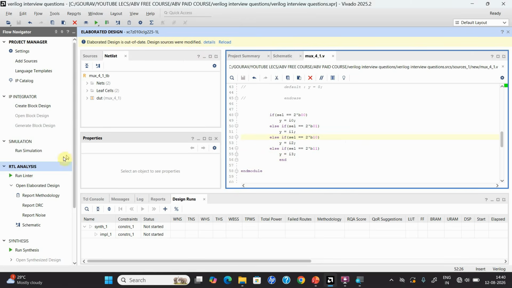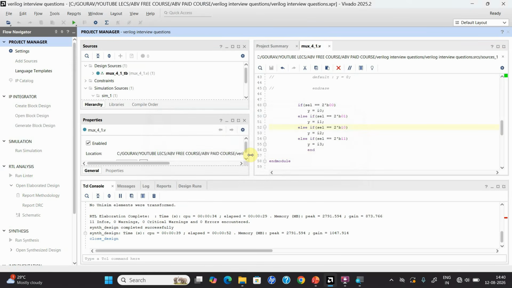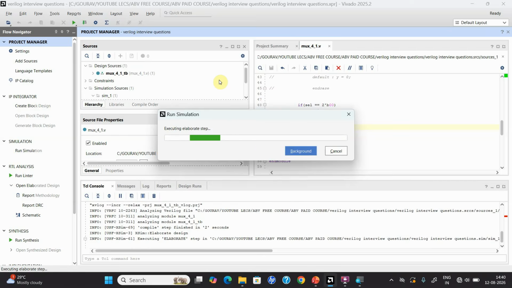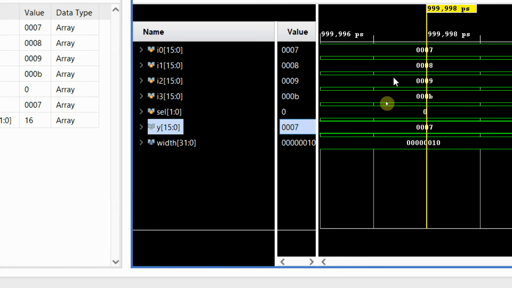Simulation results will be the same. Let me run the simulation and show you what simulation results we are going to get. There will be no change in the simulation results. Let me click on run simulation and run behavioral simulation. Let's check it out. Yes, there is no change in the simulation result. You are going to get your output as 7 only because you have selected the select line to be 0.